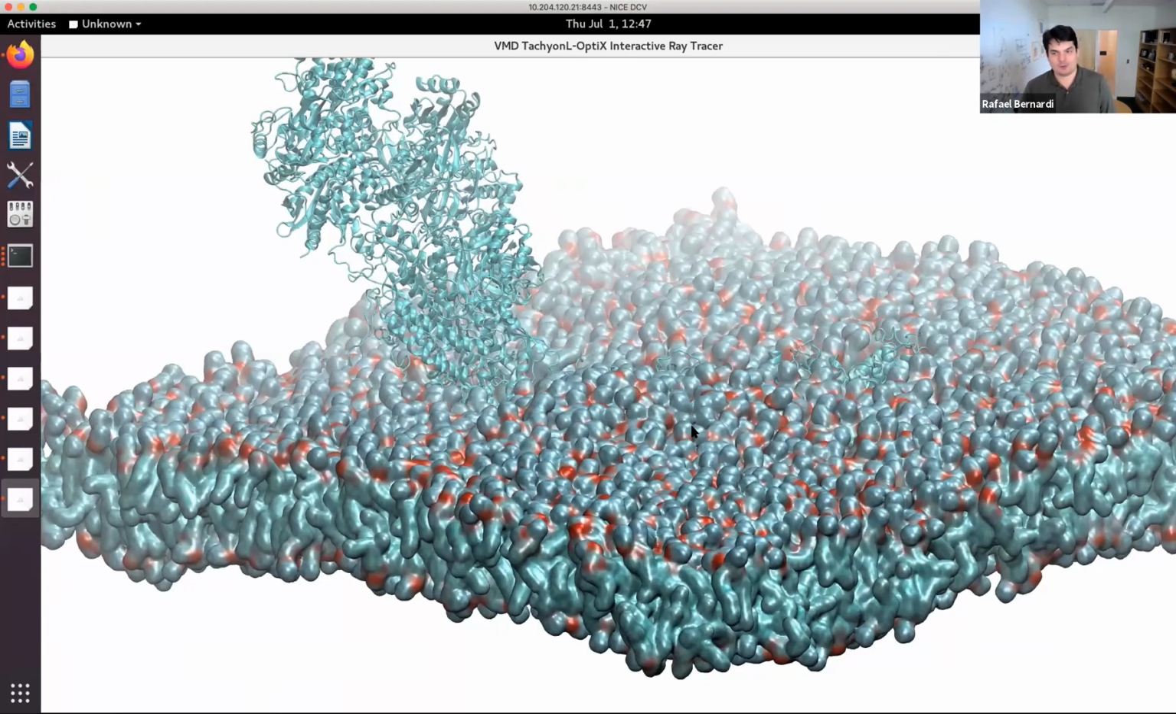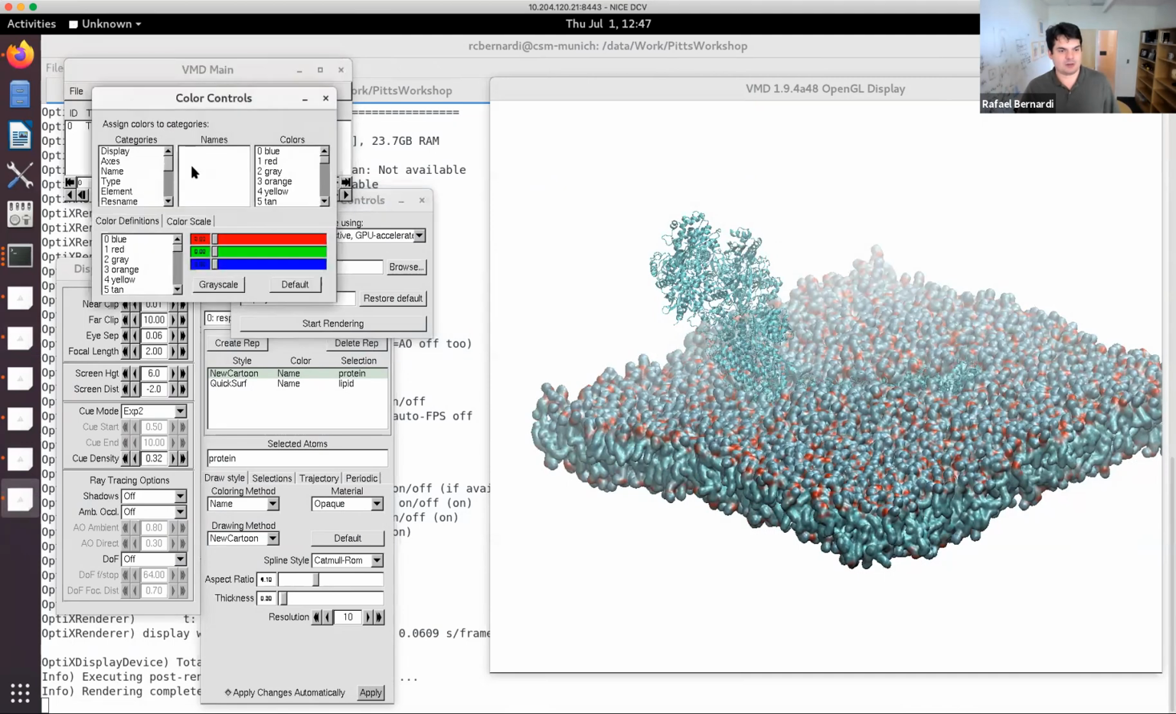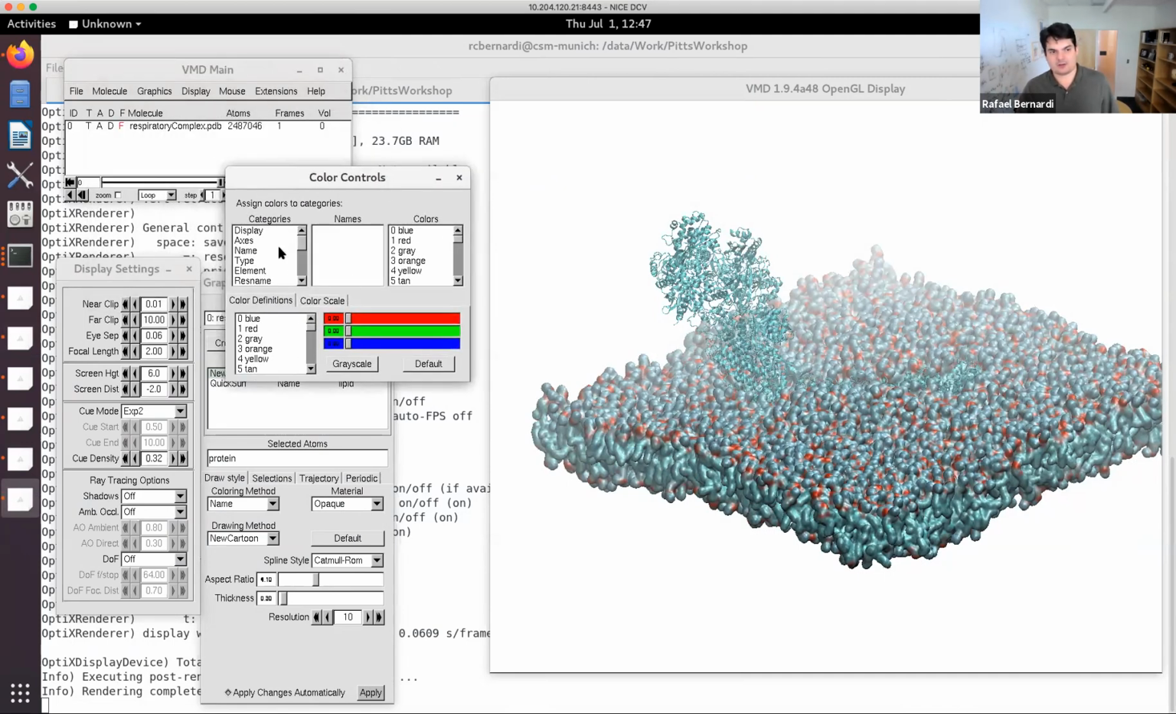So what can I change to make this look nicer? My first thing is that I'm not a big fan of the colors of VMD. They're great for representing things fast like this, but they're not the colors that I like for final images. So you can come to Colors and play with the colors. Let's say you want to change the color of the carbon.